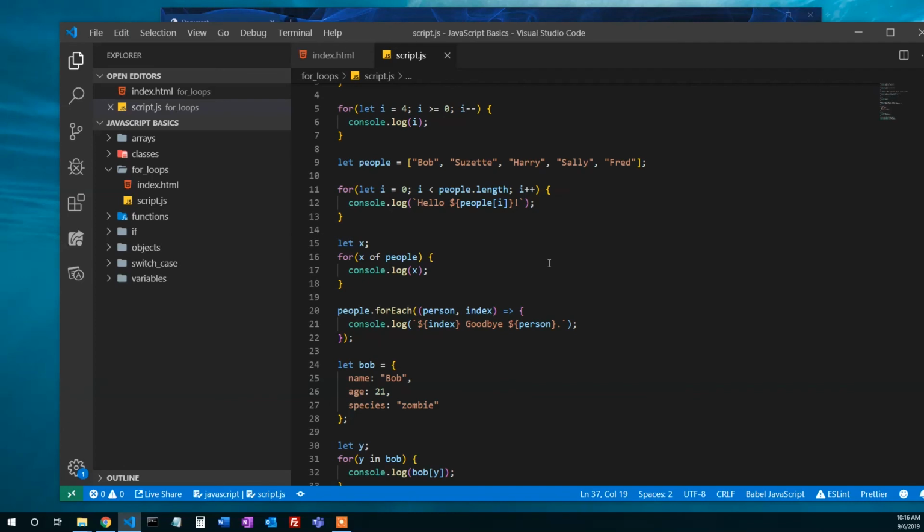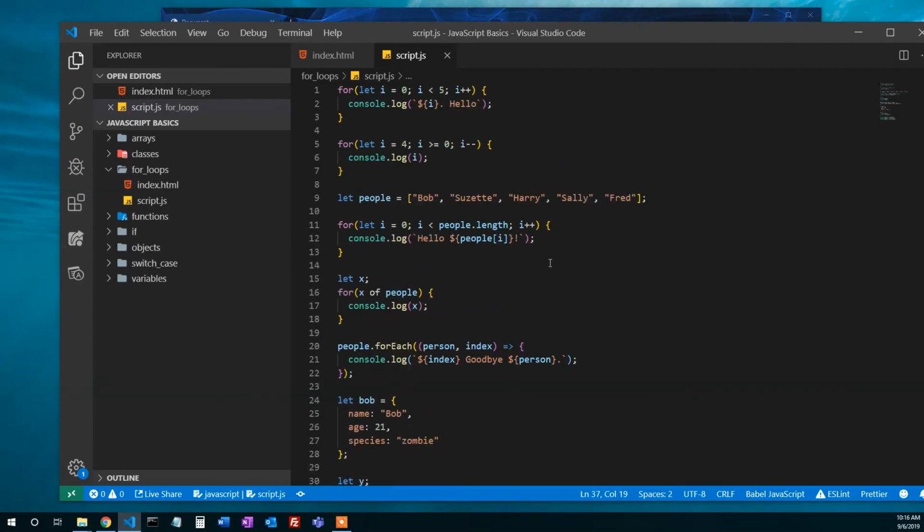So hopefully you see the value of for loops and various ways that you can use them. They're really powerful. They're used all the time, and you should definitely take some time, practice it, create some of your own for loops.